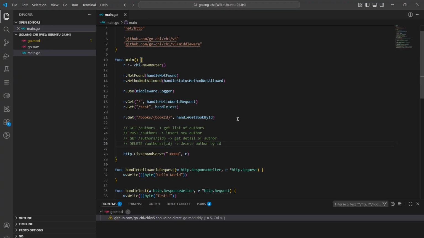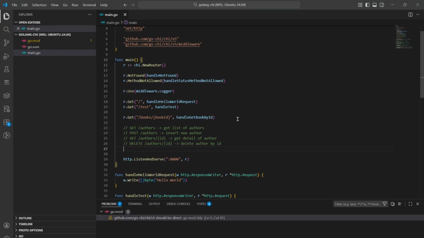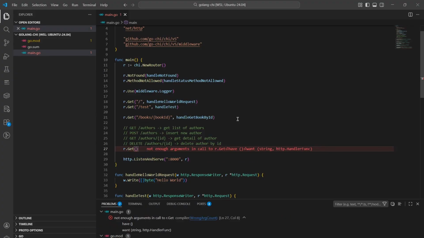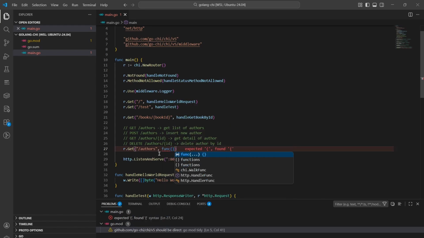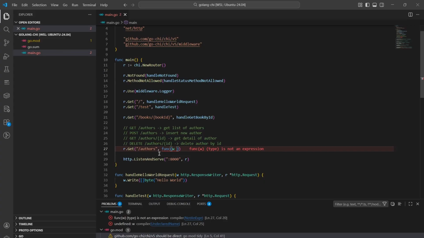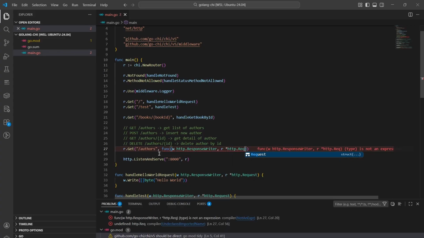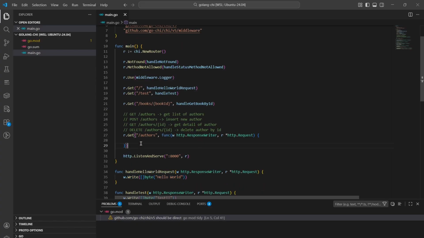Let me give you this example. In a simple way, I can just do it like this. The first one is GET authors. In this topic, I'll just use inline functions to make it simpler. So this is the HTTP ResponseWriter and HTTP request. This is to get the list of authors.